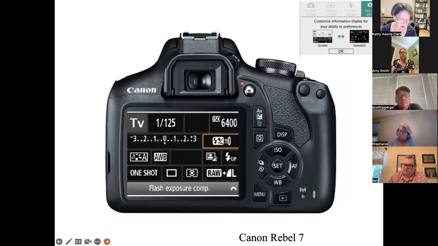And then Stephanie, so yours is the Rebel 7, right? Yeah, so your back looks like this. And then once again, here's your Q button right there. And that turns all these items on right here. And then you just toggle using these little buttons right here to move you around this back display panel. And when you get to the one you want, like the ISO, you just press the set and then all your options will come up and then you can choose whichever option you want.